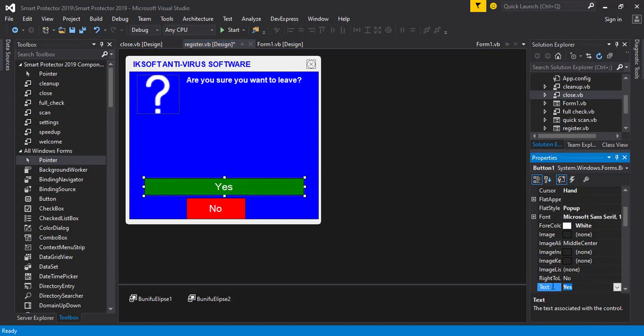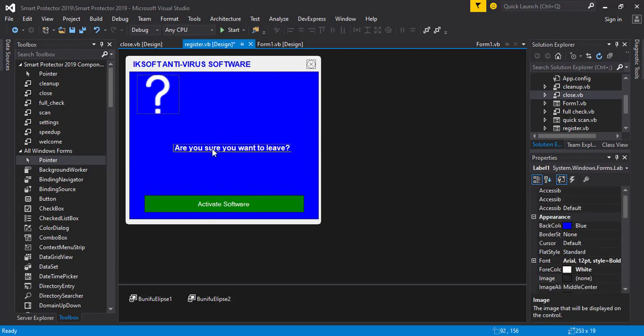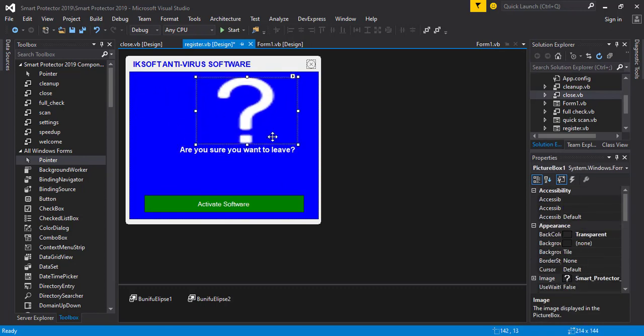And instead of yes, let's call this activate software. Good. And with the fonts, I think we have to work with the font size. Let's use 12 for now, and I think even 10 is quite enough. Good. And let's delete this one as well. So let's place this here, and let's put this here, and that is going to be our software icon.